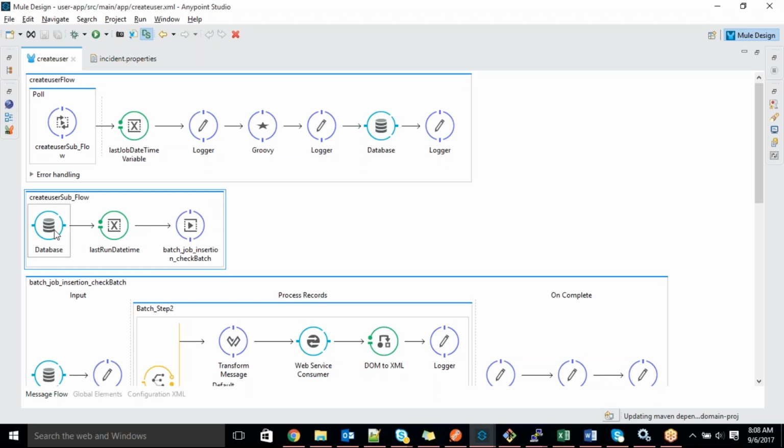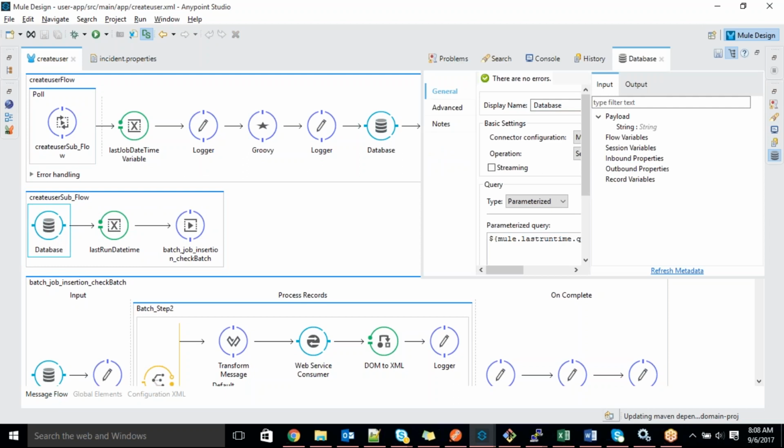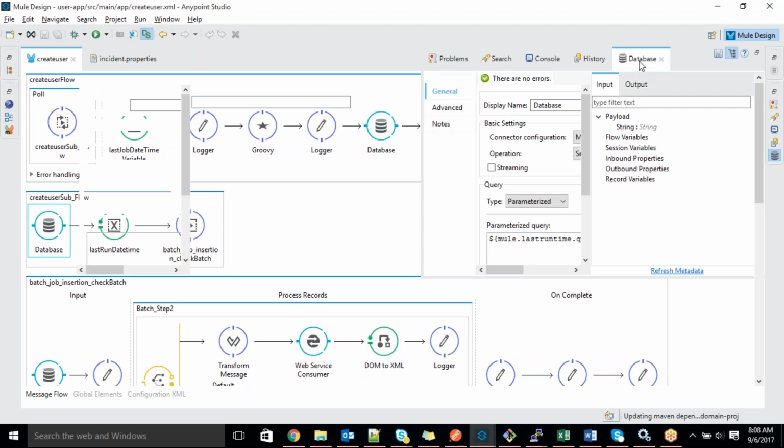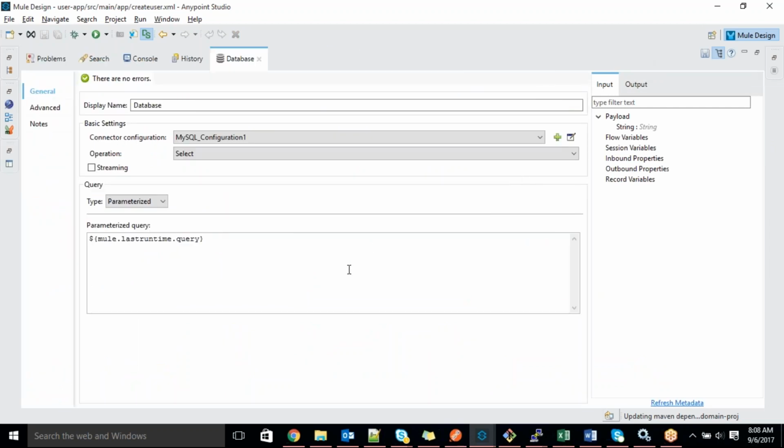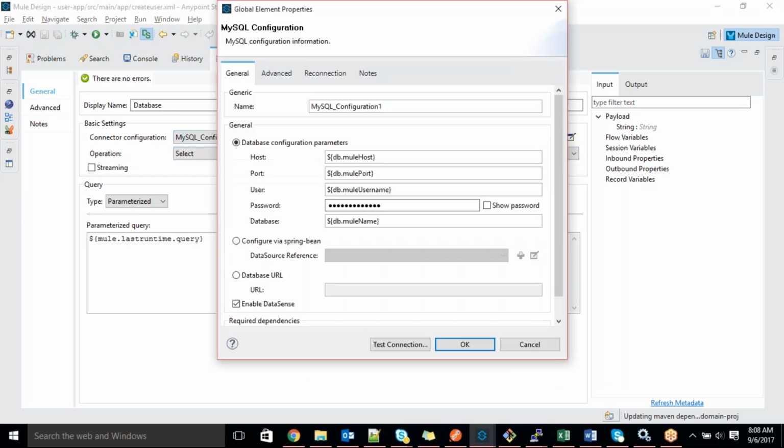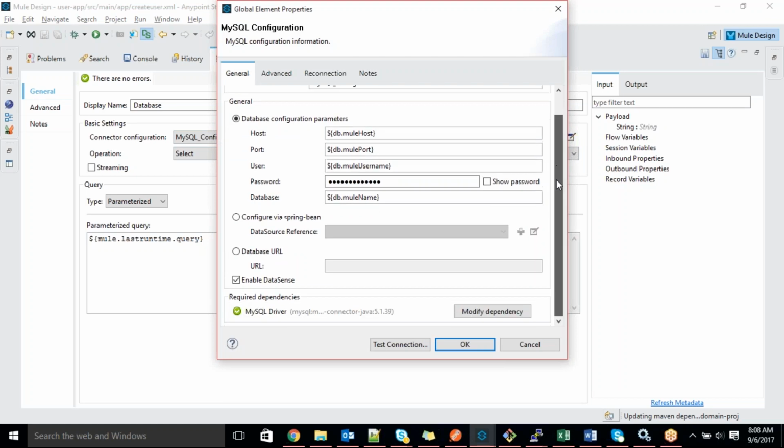What I'm trying to do here is drag and drop the database connector, guys. You people are aware of it already, we discussed the database. Observe here, this is a database configuration. You can see the host and port, then username, password, and database name. You people are aware of this modified dependency also, so we have to pass the dependency.